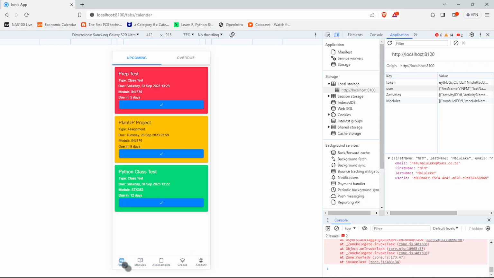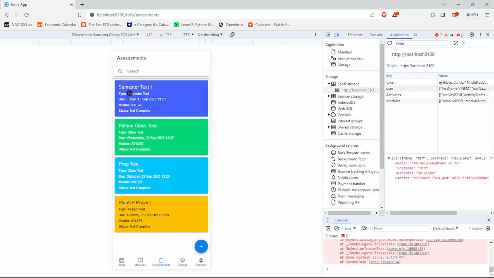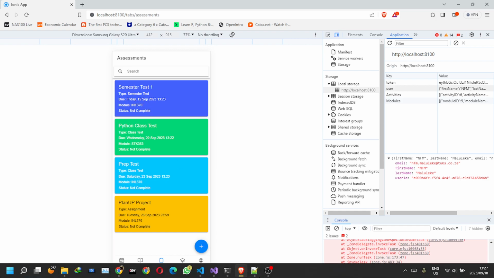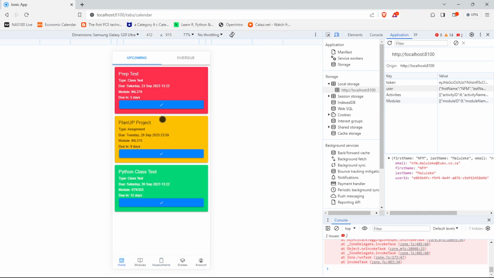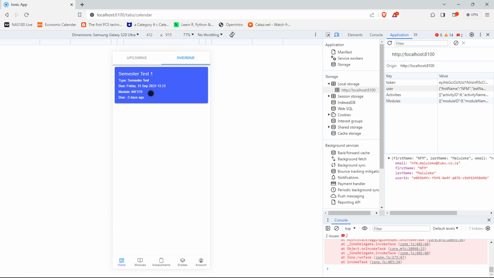Okay, so here you see we have 4 assessments on the assessments page, but on the home we have 3 in the upcoming. But one thing you should realize is that one is already due, because one says 15 September and today the date is 18th of September. So it's already due, meaning it should be on overdue. And also check this out, it says not complete for all of them. And if you notice here, there's a button with a tick. So when we go on overdue, you see the semester test one is overdue and it was due 3 days ago, with a negative showing that it is due already.